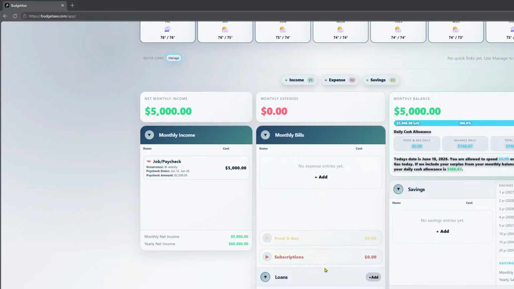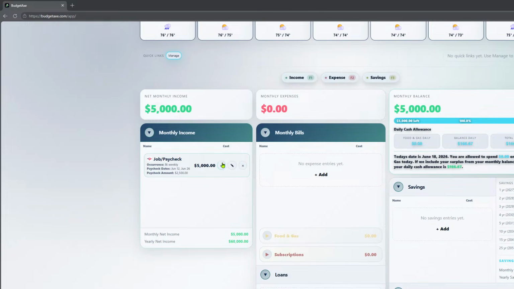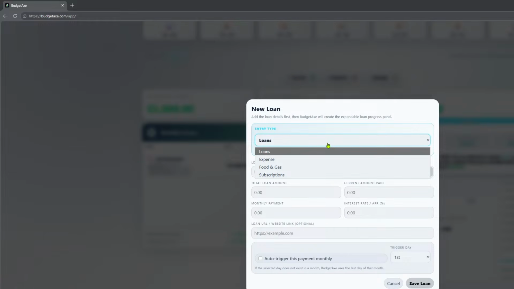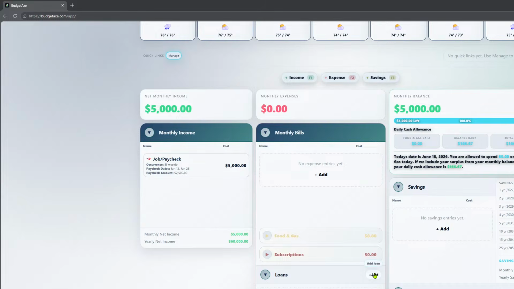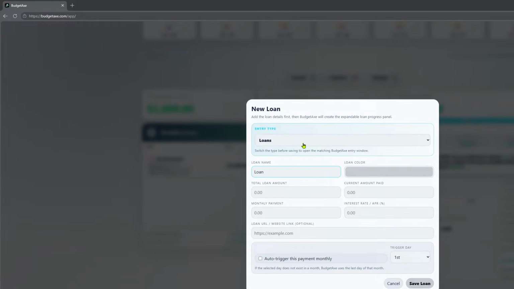Right. So let's say we're not one of those fortunate kids whose parents have a bunch of money and say, hey, here's a free car. We're a broke first generation college grad student and we have to buy our own car, right? So we're going to go out and get a car loan. We are going to add a loan here. We'll just click this button, add loan.